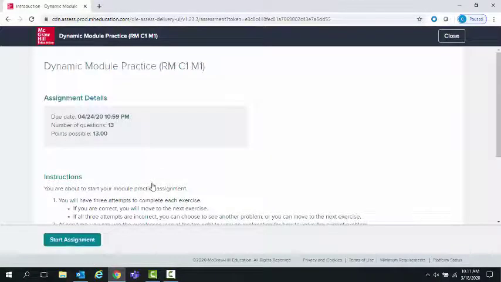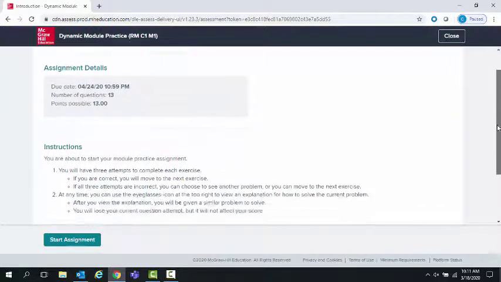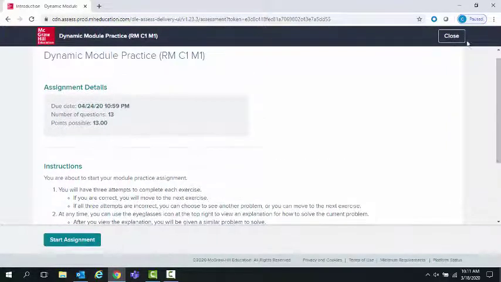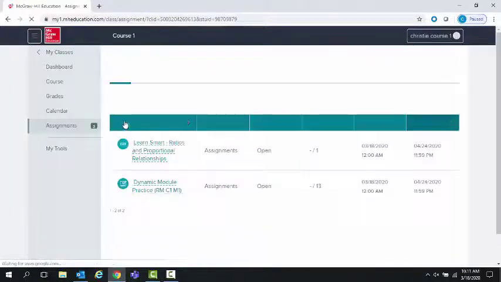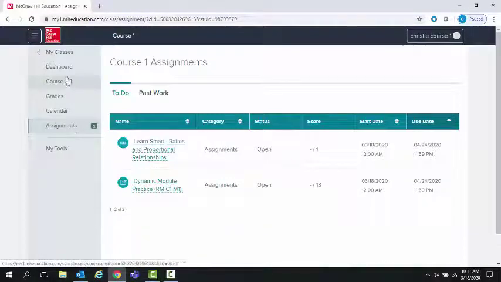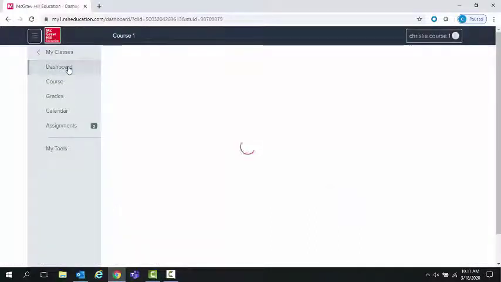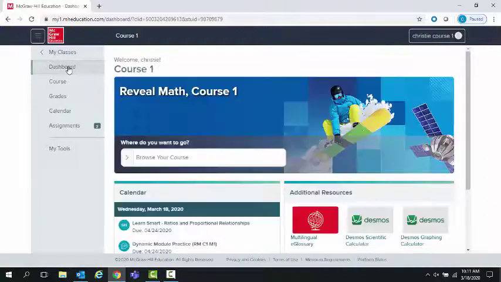You'll click on it. It'll take you to the assignment. It'll give you some instructions and then simply just start the assignment. So students will have access that way. Also, I'm going to go back up to dashboard. That's going to take me to my login or my home screen right here.